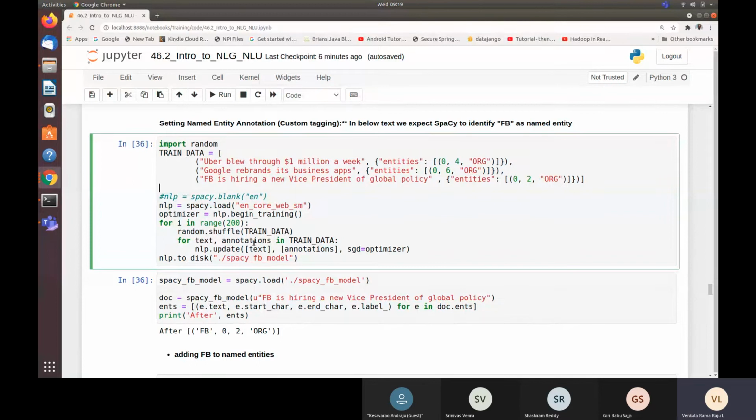So we shuffled it, and then I took the training data. In this training data, there is the text and the annotation. This is text, this is annotation. Annotation is a dictionary. If you have multiple annotations, you can specify multiple annotations also. Entities is a list of tuples with beginning, end, and the named entity tag we call it. We are updating the model with this. And SGD is the optimizer. Where is the optimizer? Did I select an optimizer somewhere? Yeah, here. Begin training gives the optimizer, so stochastic gradient descent is the optimizer inside. And then we are saving the model.